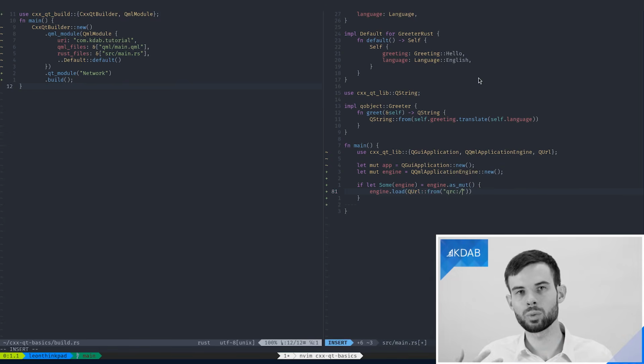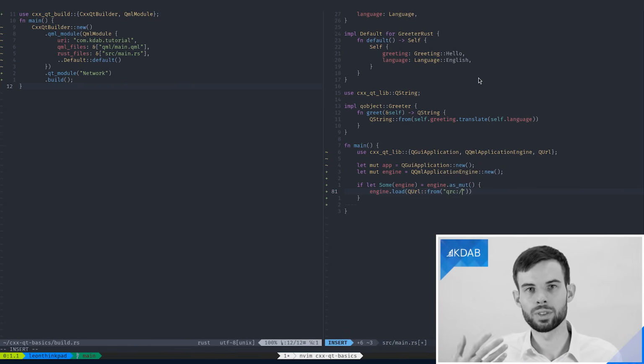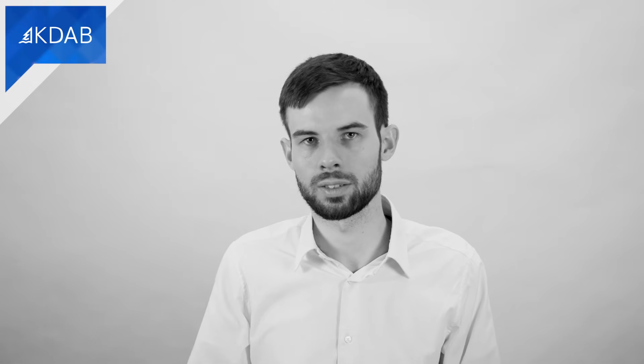In this case, because we've added our QML file within our CXX-Qt builder, we can access it through Qt's QRC system. This is a way of compiling files right into your application, so you can never miss deploying them with your application, and they will always be accessible. And when adding them to a QML module, they are under a standard path that is determined by the URI of your module as well as the path of the QML file itself.